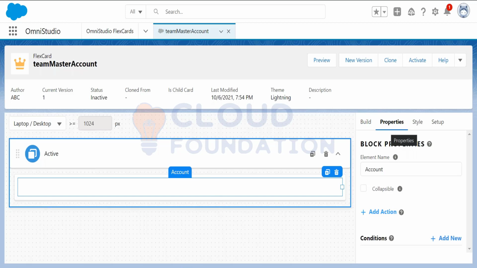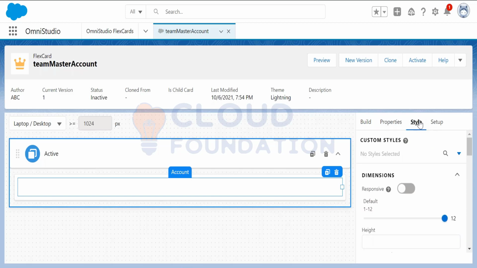So there is a property. Now go to the style tab. Here the block occupies the full space, right? We don't want it to use the full space of the card.